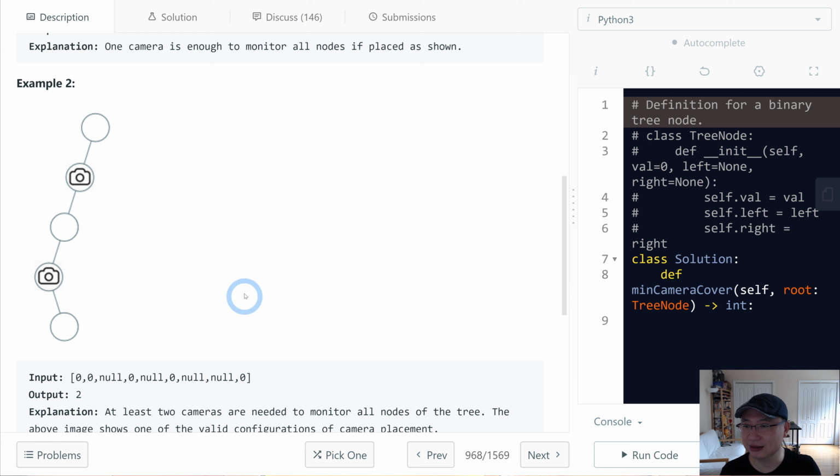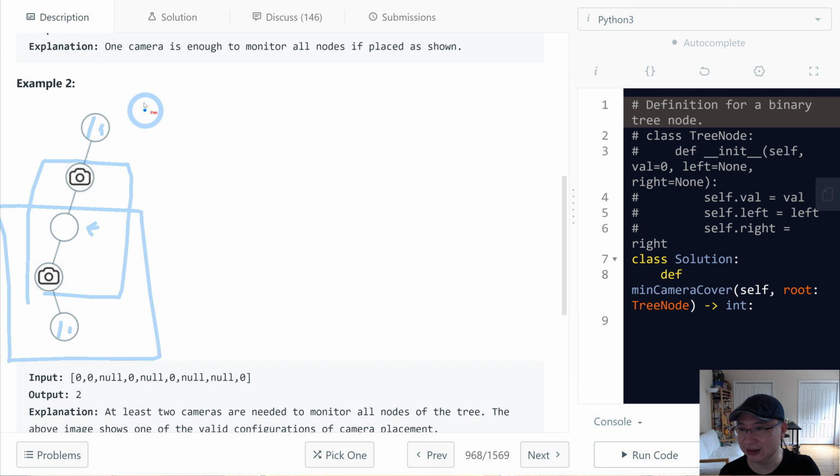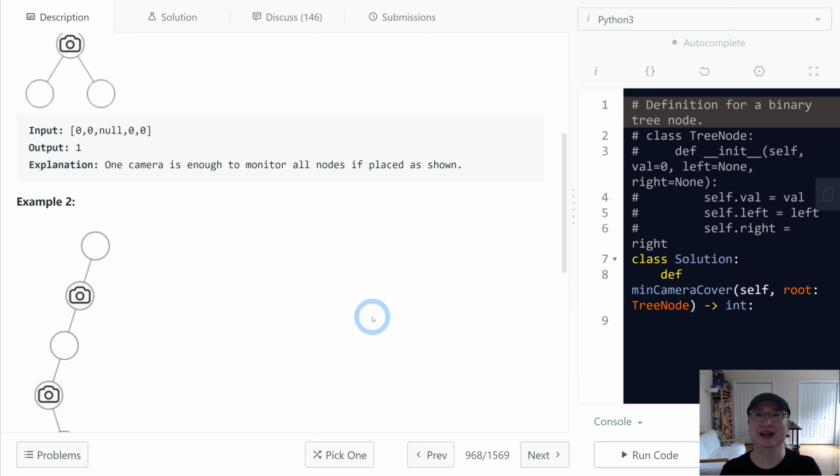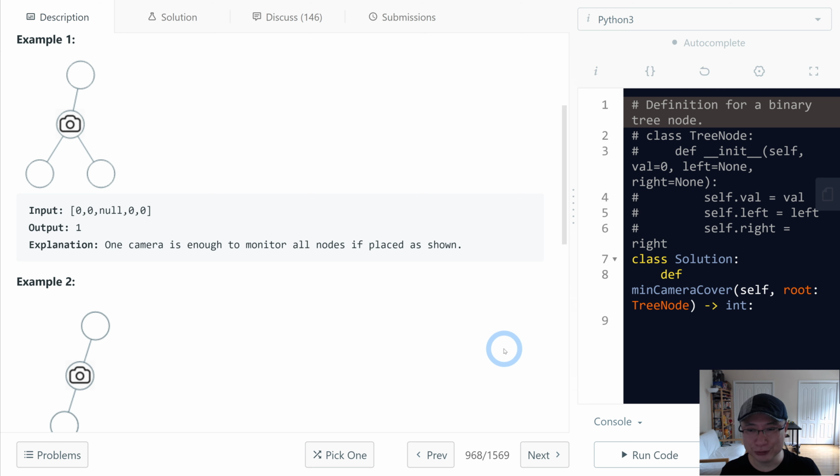And then next, if the camera is here, maybe the boundary is here, so this is out of boundary. So the camera is here, and all are covered, so the output is 2. Okay, how can we solve it?